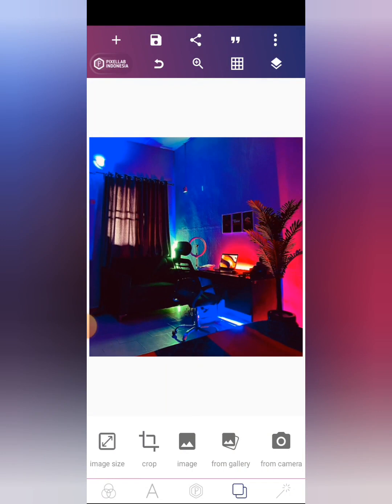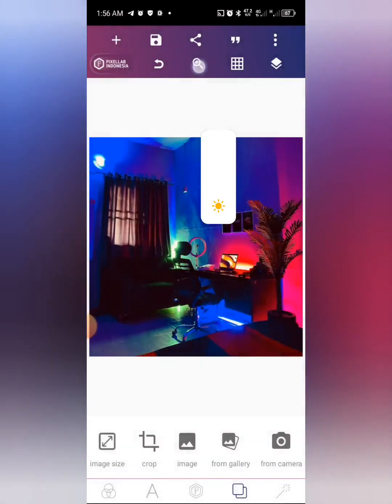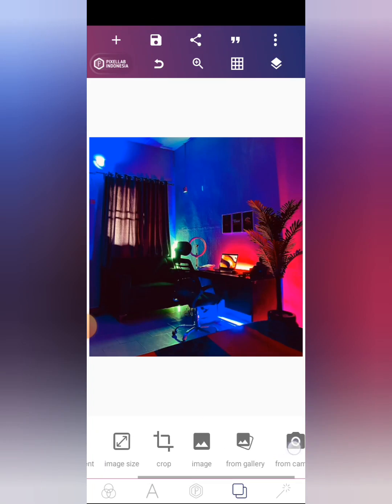So the same thing over here from camera. Let's say for example that you want to take a picture, and this is how you tap on the from picture.